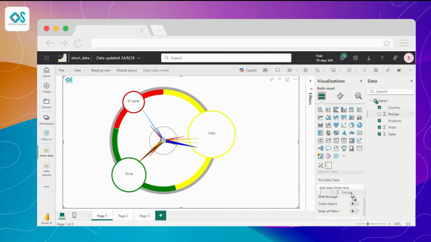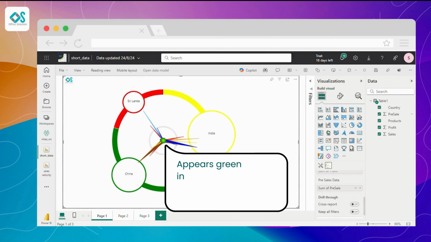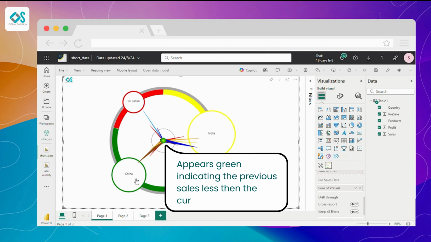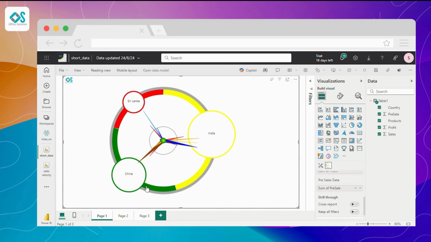If I add the previous sales, the middle dot appears green, indicating that the previous sales are less than the current sales. And now we also have the data in the tooltip for previous sales.